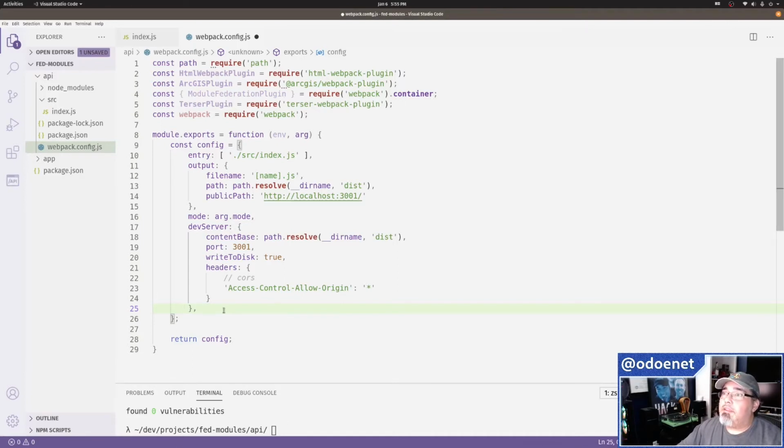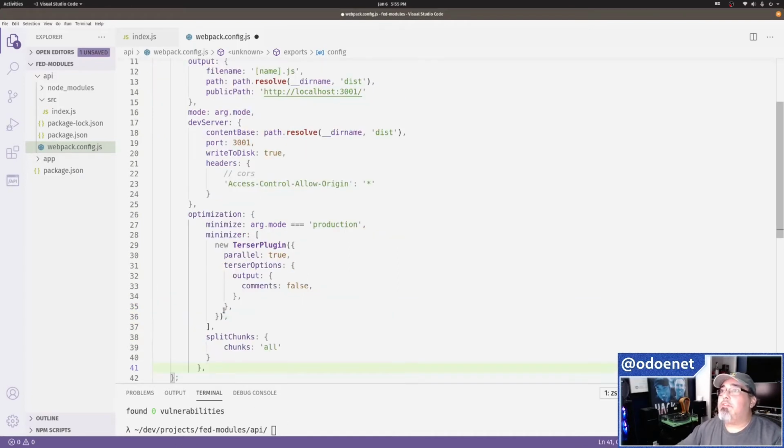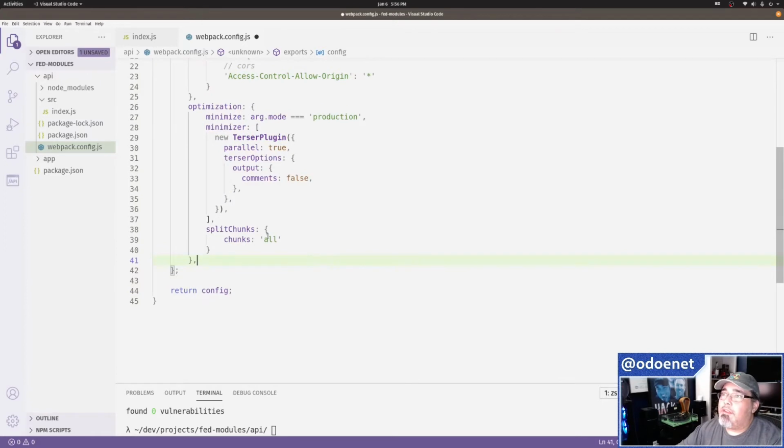So the next bit is just going to be the optimization, because I kind of want to optimize this, right? Basically I'm going to set minimize to true or false based on if I'm running production or not. In dev mode, I don't care about that. And then split chunks is just going to be chunks all.